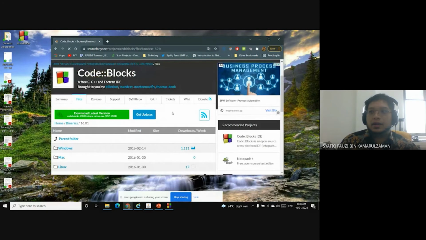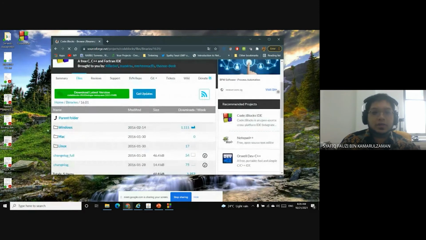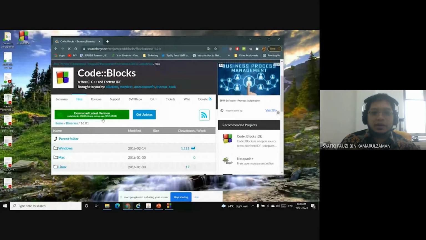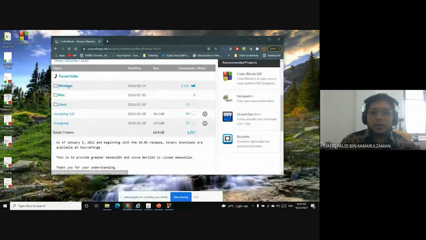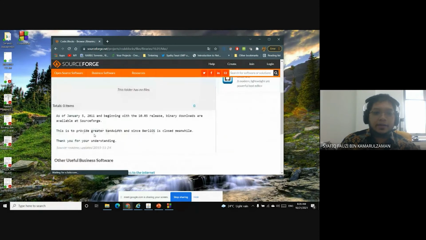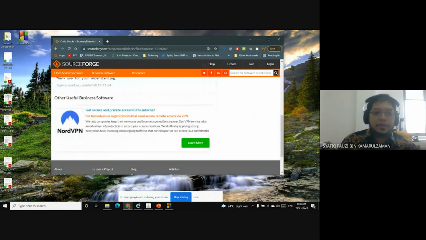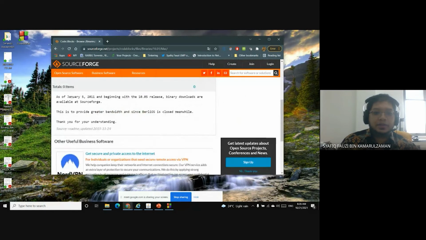When you go to 16.01, don't press the download latest version. Go downwards and press Windows. If you're using Mac, you can download the Mac version. If you're using Linux, you can download under Linux. Try to use it on this version. So if you have a Mac, you can download this one under Mac. You just follow the instructions.